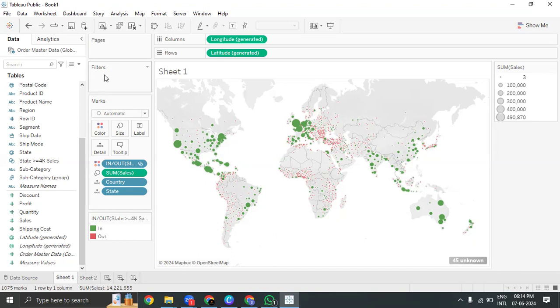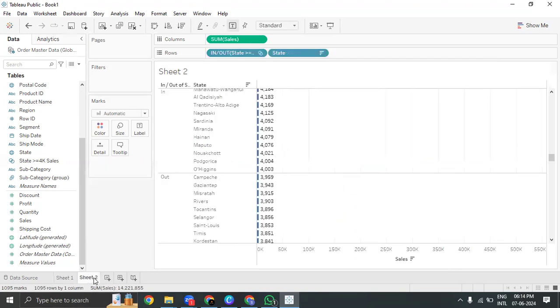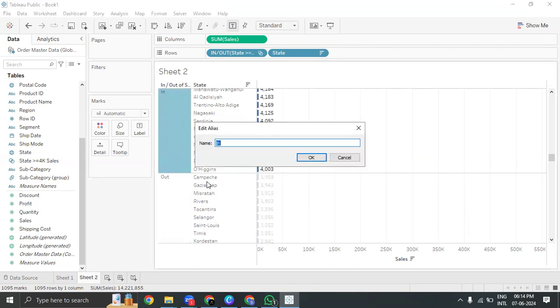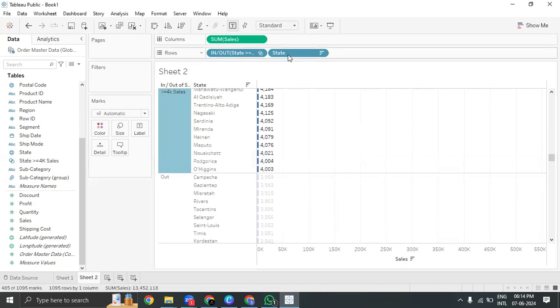Make sense? If you don't want to create a map, just drag it, make a partition. So it plays the role of a group also, where it is creating a partition showing in and out. Yes, I can right click here, edit alias. Instead of in, I'll say greater than or equal to 4K sales. Simple. As we already know, we are talking about states, so we'll come to know what exactly it is, right?